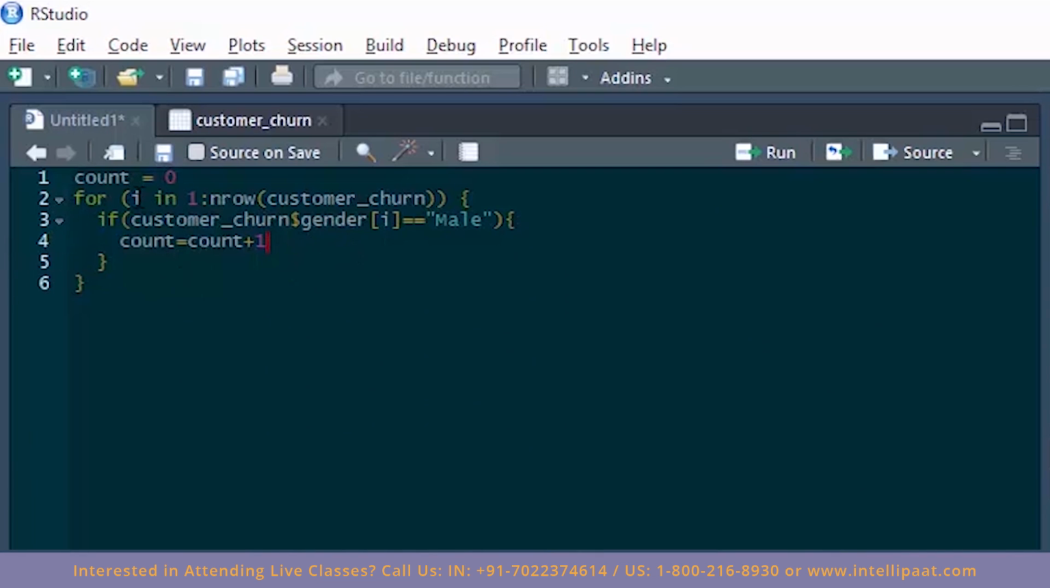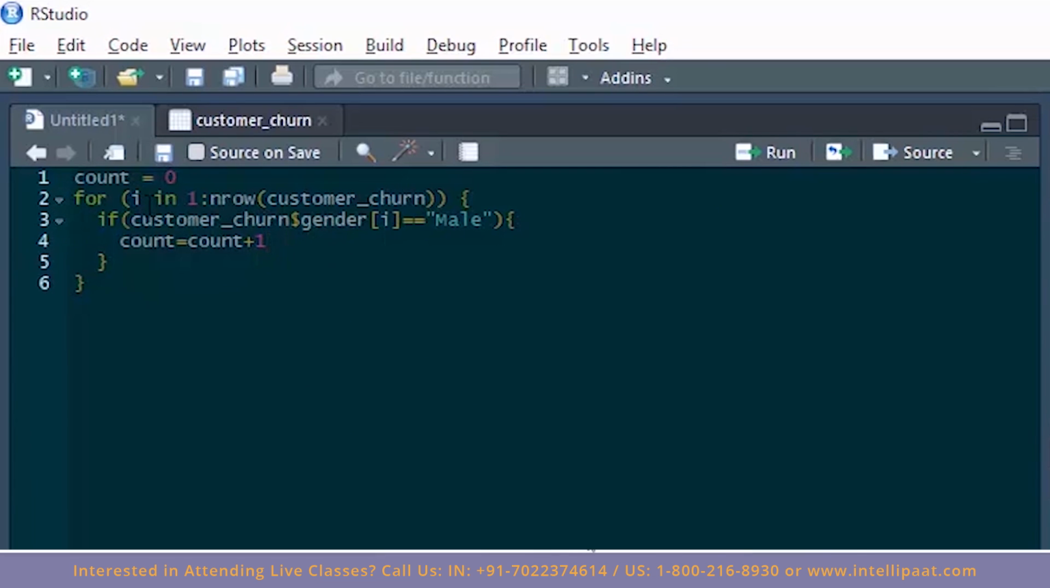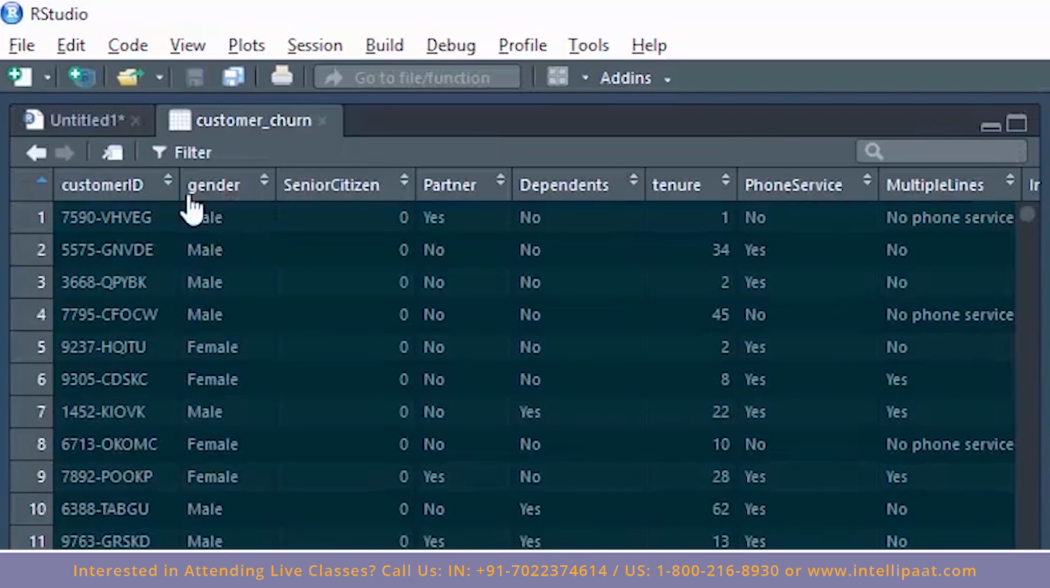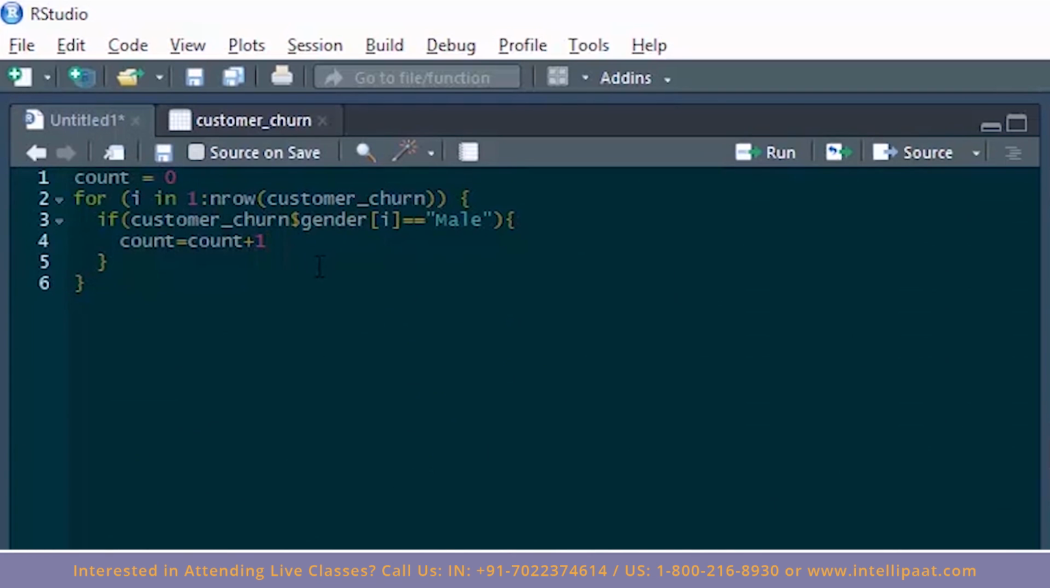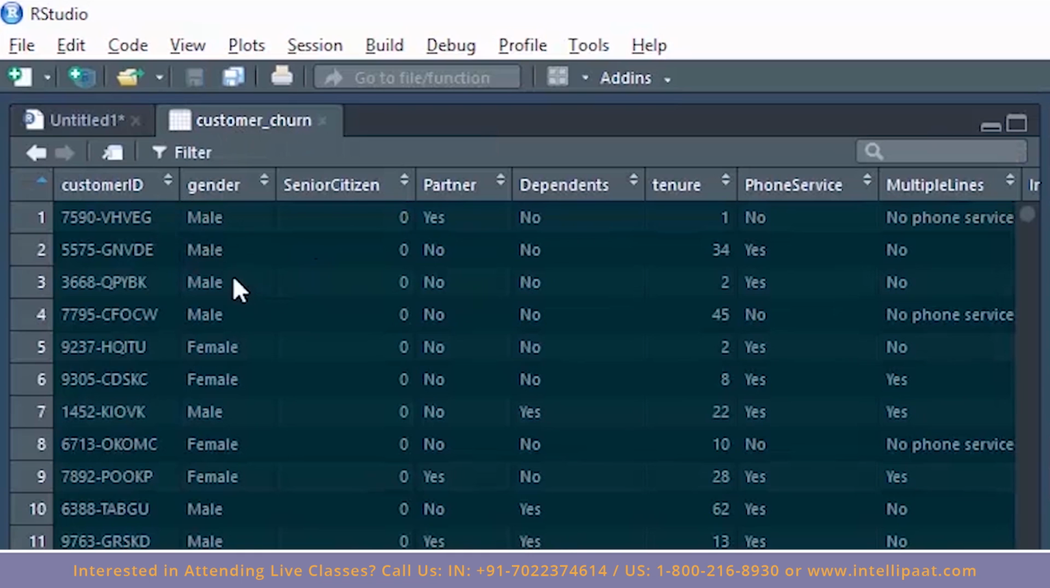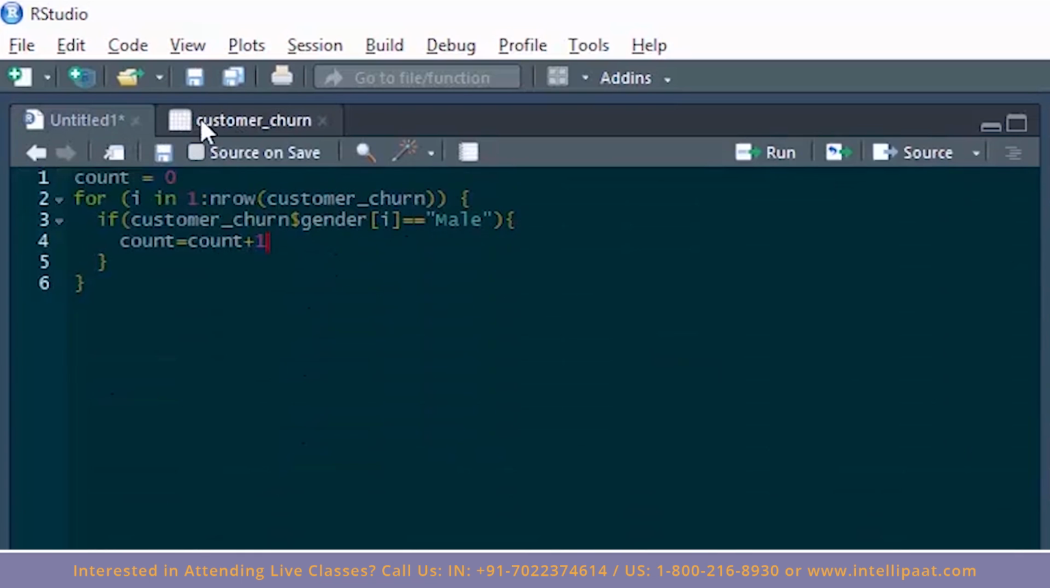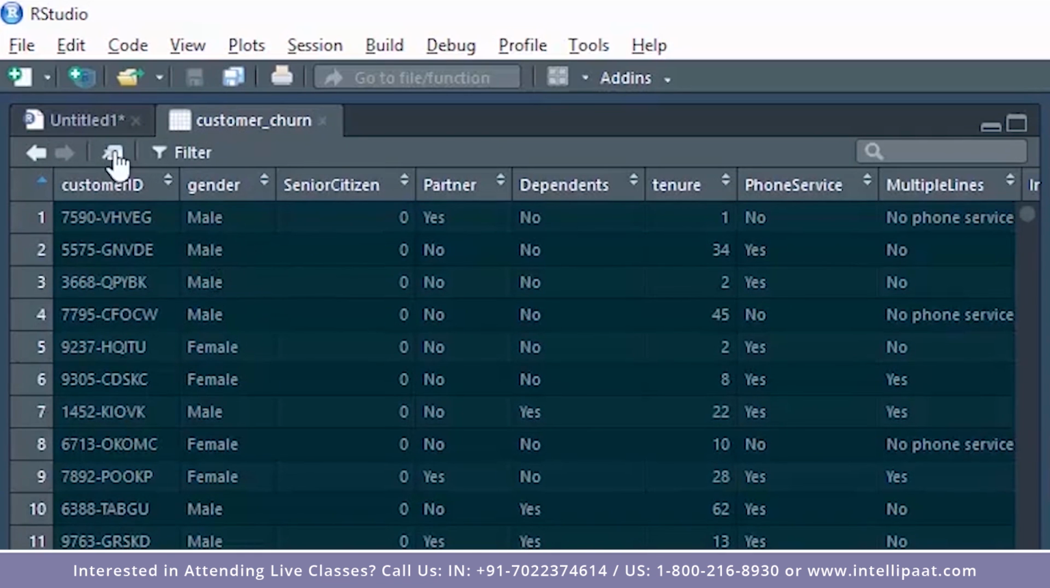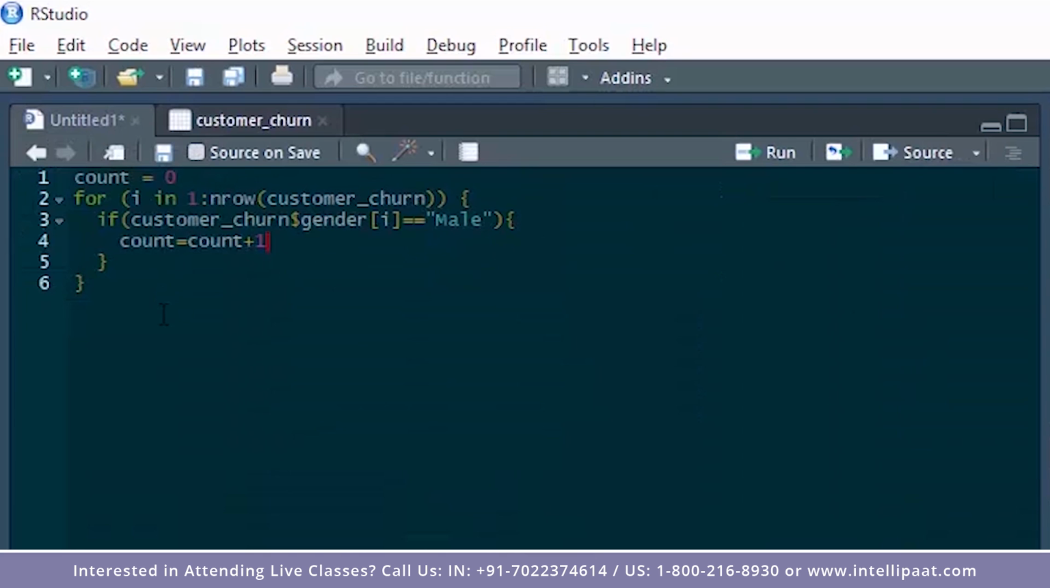Again this loop will come over here, I value will be 2. Over here we'll check if customer churn dollar gender 2, so this is male again, so count's value will be increased to 2. Similarly then I's value will be 3, and we'll check the cell number 3 over here. Cell number 3 is male again, and again so the count value will be incremented and it'll be 3 now. So this is how this loop will go on.